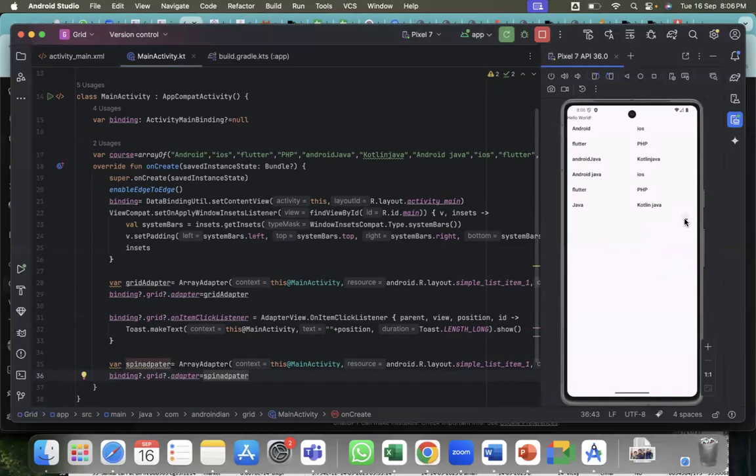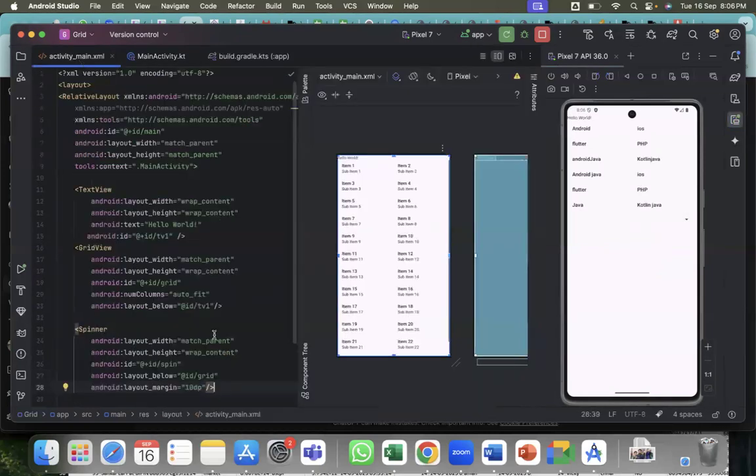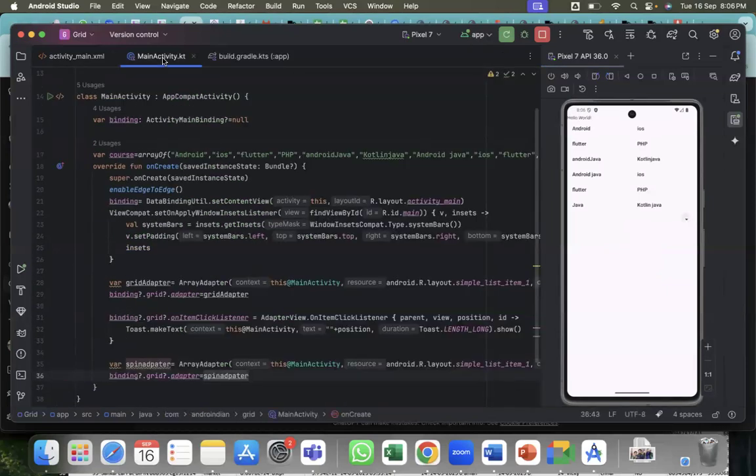See here now. What happened here now? Spinner, white, wrap content. White not came. Oh, sorry. This we have to put that spin. We did not change it. Yeah. Now it will come.